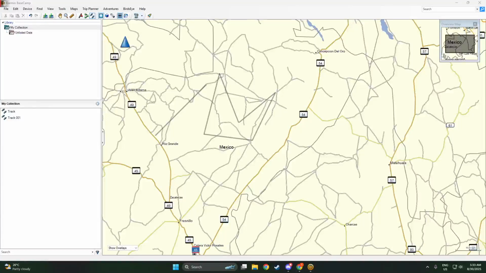In today's video, I'm going to teach you how to join tracks in Basecamp. If you've been looking to merge multiple tracks into a single cohesive one, you've come to the right place. Let me guide you through the process step by step, ensuring that by the end of this video, you'll be able to do it with ease.